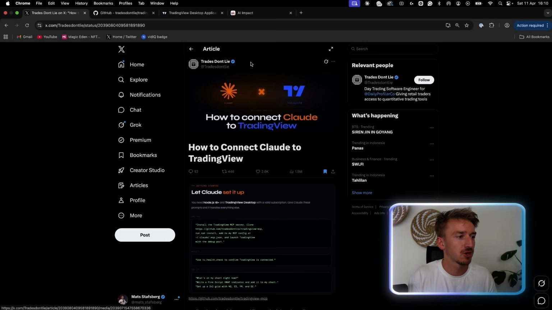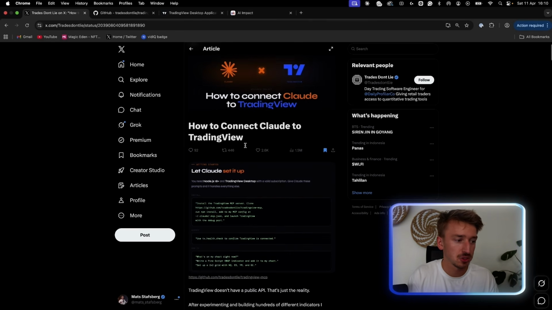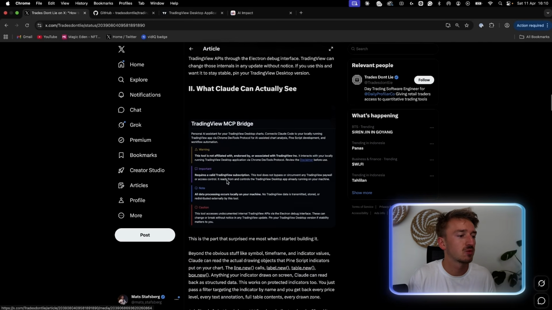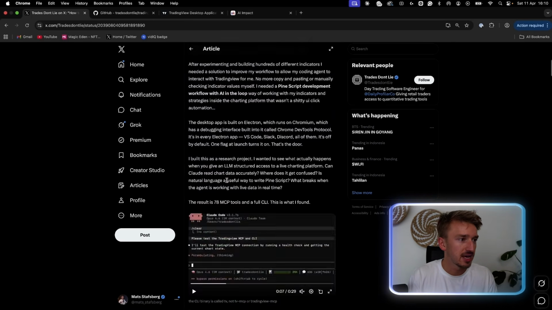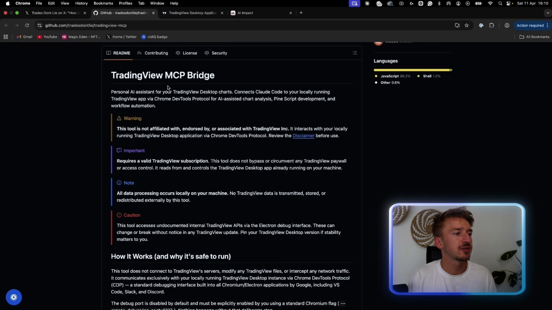Basically, Trades Don't Lie posted this article on Twitter that he had created his own TradingView MCP. I will link this article down below so you can check it out for yourself if you want to. But here he covers everything about how this works and what it actually is and what it does. And then he links to his GitHub, which has over 1,600 stars at the moment. So here it is, TradingView MCP Bridge, personal AI assistant for your TradingView desktop charts.